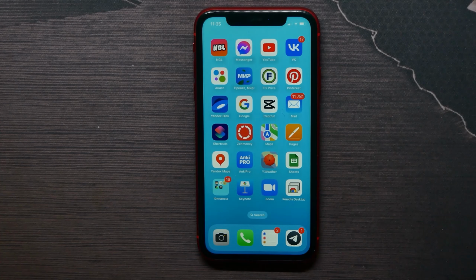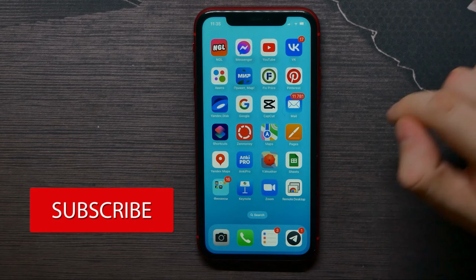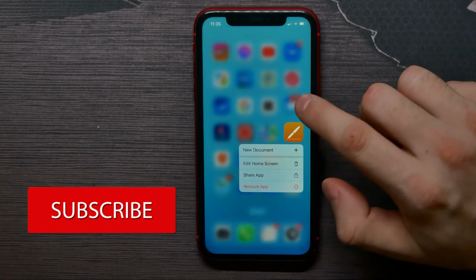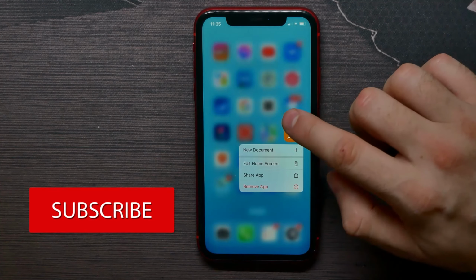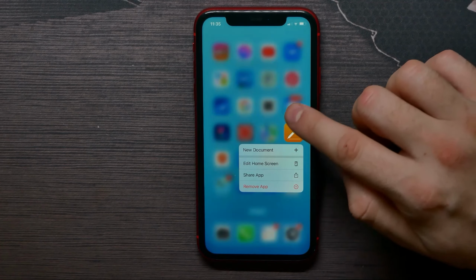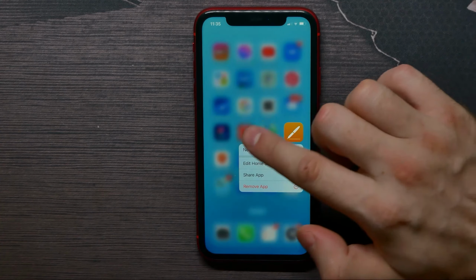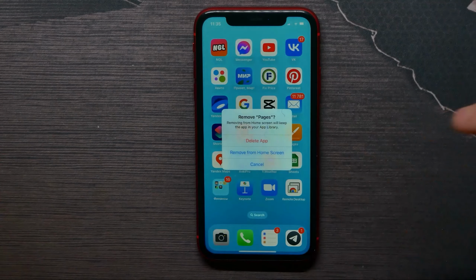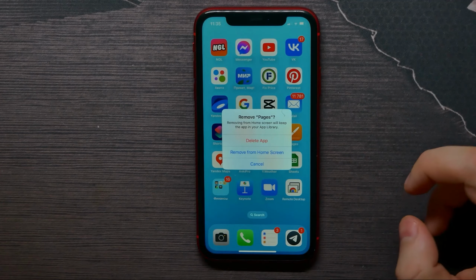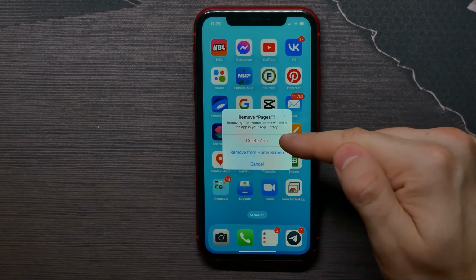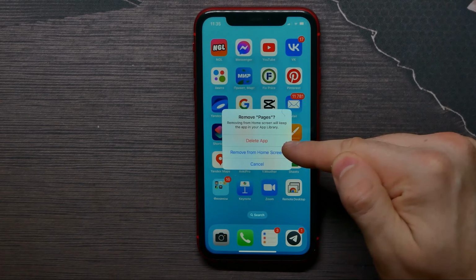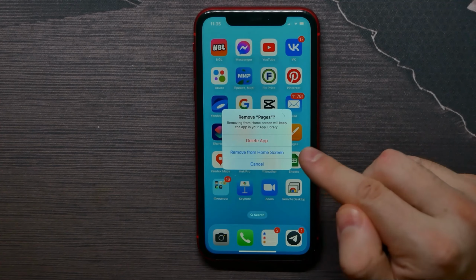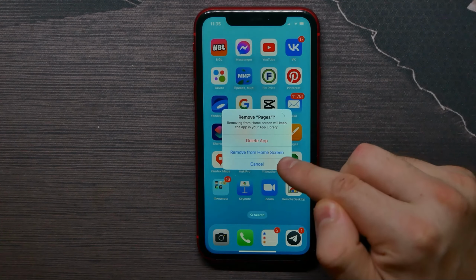And first, to be able to remove an app from the home screen, I need to hold down the app icon. Let's say I want to remove that Pages icon from my home screen, and there it comes up with options, and here I hit on Remove App, and now there I can Delete App to completely delete that app from the device, or I can remove that app just from the home screen.